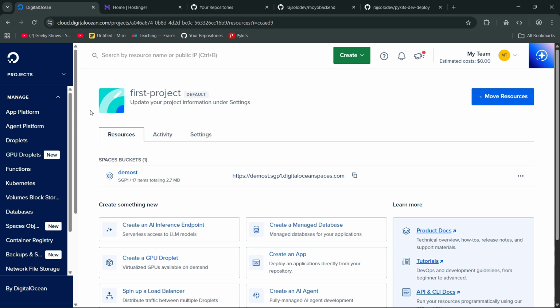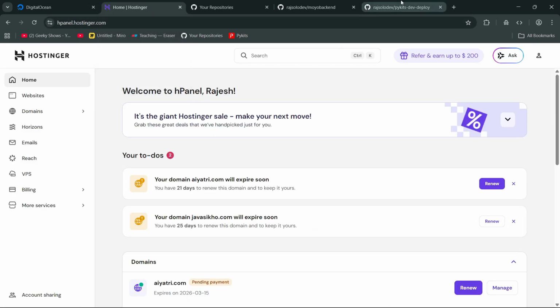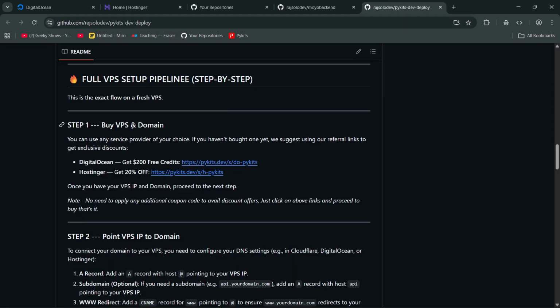A VPS will provide you a virtual server where you can log in, SSH, access your Ubuntu operating system, and deploy your project. So that's it. This will remain the same for all service providers. For now, I'm using DigitalOcean, as you can see here, and the domain is from Hostinger. If you check the steps here: buy VPS and domain. So let's suppose that we have purchased a VPS and domain.